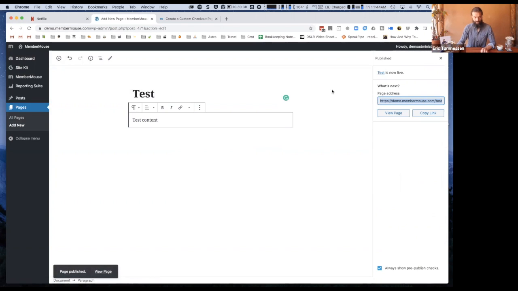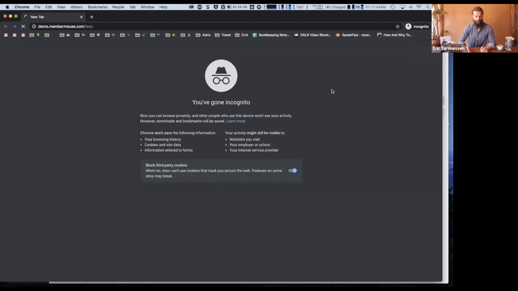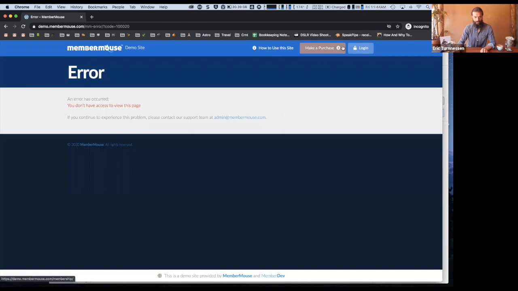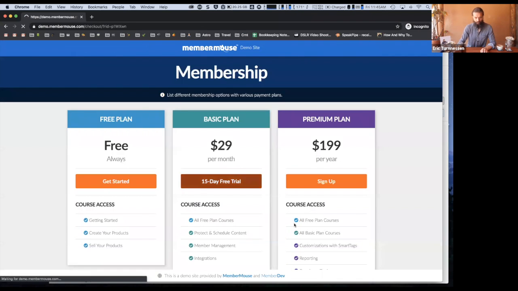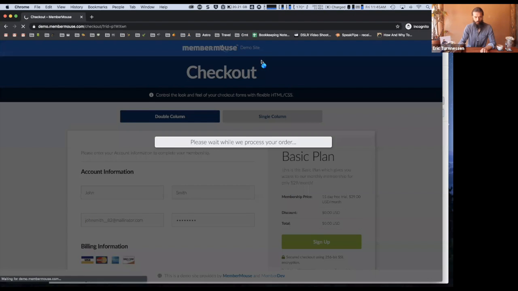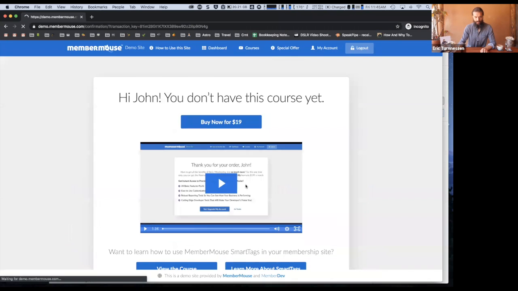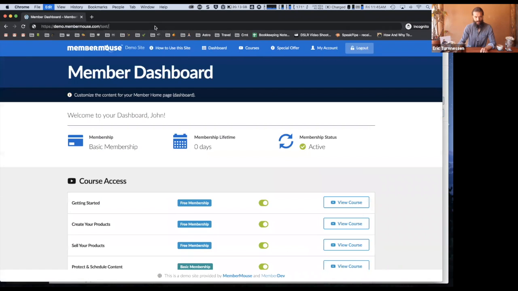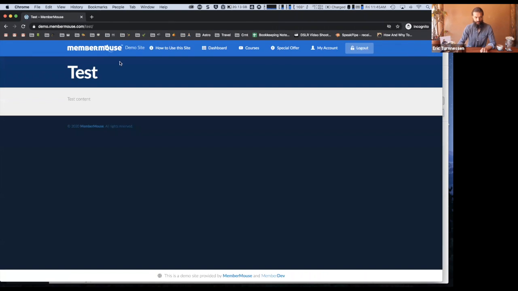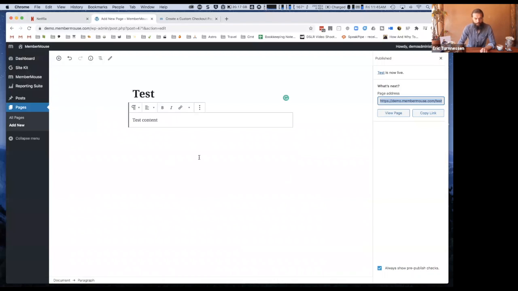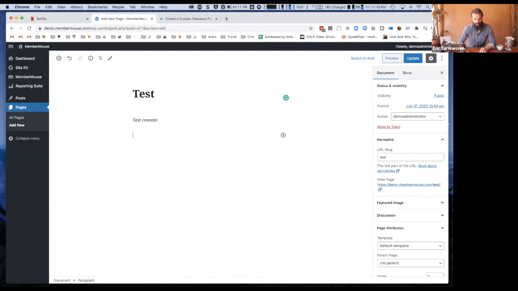And I'll copy this link, open up an incognito window, and we should find that we can't access the page. So now what I'll do is I will make a purchase of the special offer bundle, which I can find here, buy it. And now if I access that URL, I should be able to see it. Okay, so that's working. So now let's paste in your sample code.